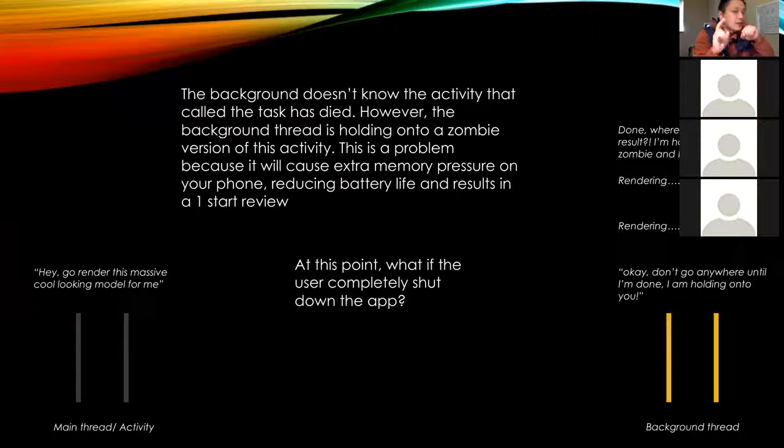Now, there's another way. It's called an unowned reference. Unowned. So what does that mean? It means that if the UI thread or the main thread has a strong reference to the background thread, the background thread can have an unowned reference to the main thread. And what that does is that if the main thread gets out of memory, this also gets out of memory.